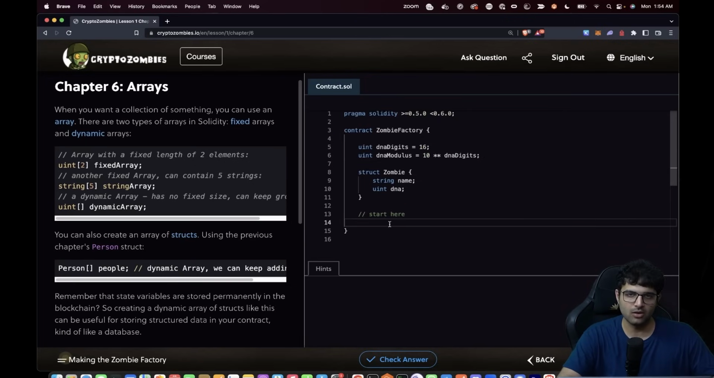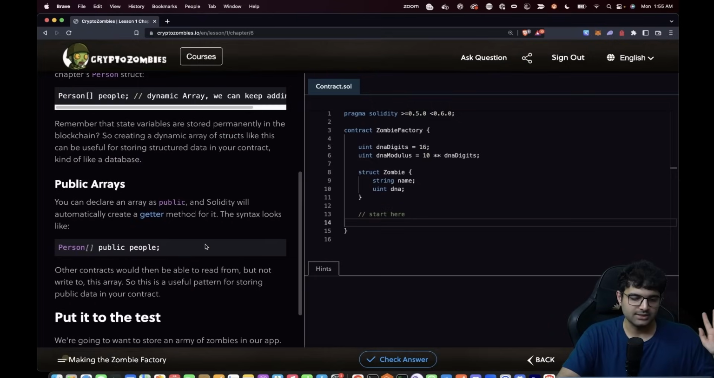This is very different to how things happen in the Web2 world, where you don't really store data on your backend process. You store it separately in a database. That is not what happens here. Here, you store everything in the contract itself. Cool. Let's see what it asks us to say.